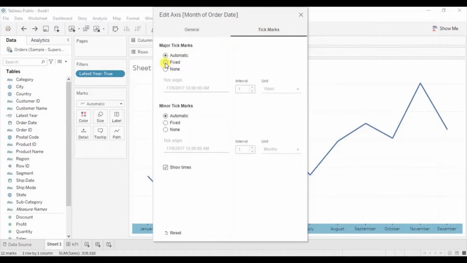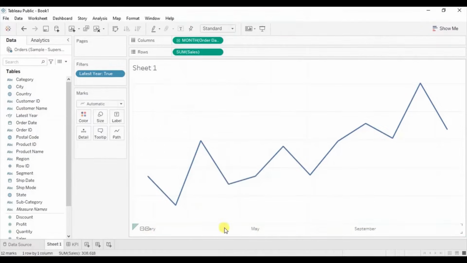From here select fixed, and we want the axis to start from January of 2017. So here we will write January 2017. Change the unit to month, and let's increase the month interval to 4 to show month name at an interval of 4. Now close this. Here you will see that we have a clean looking trend line. The title is not visible, and also the month are visible at an interval of 4 starting from January.